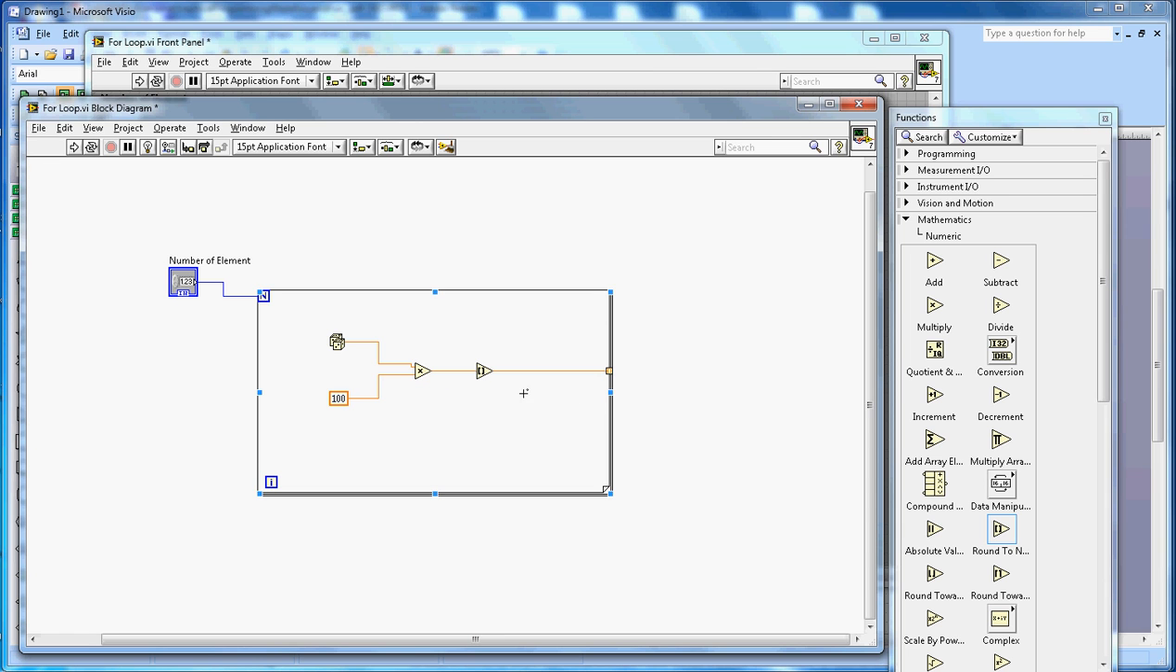The way the for loop works, it will perform all the operations and then store them in an array, and then you can bring this data into the array. So I can create the indicator here. Okay, so this is a for loop on the block diagram side.